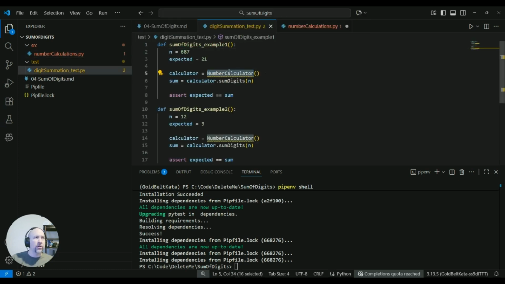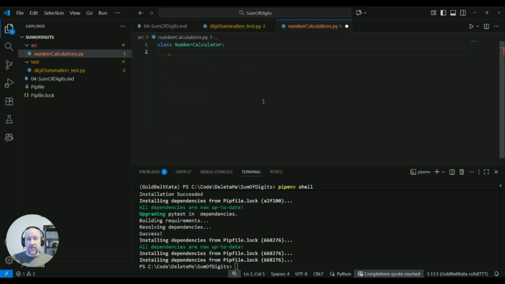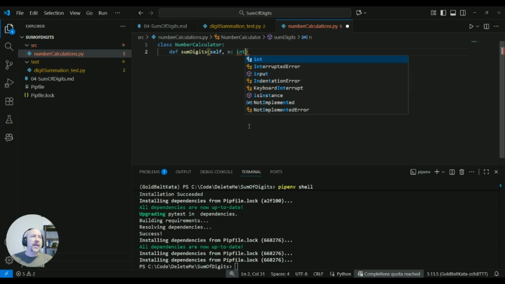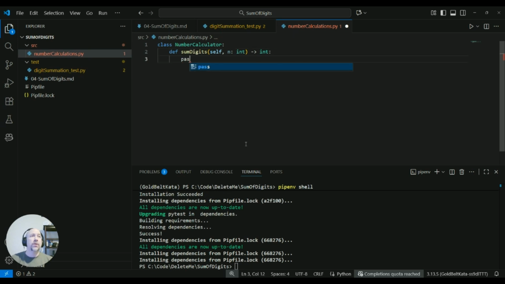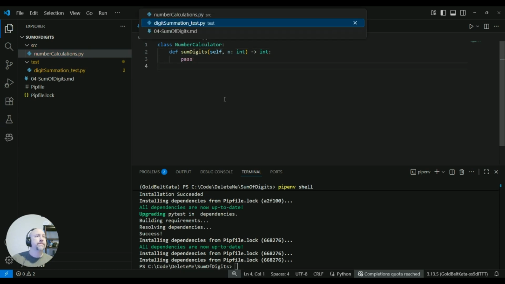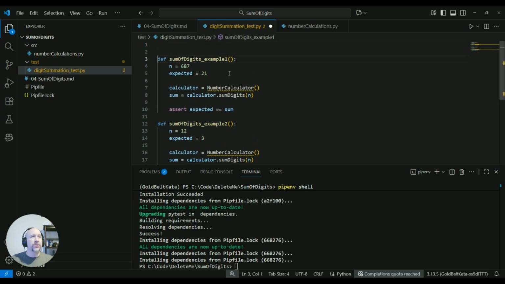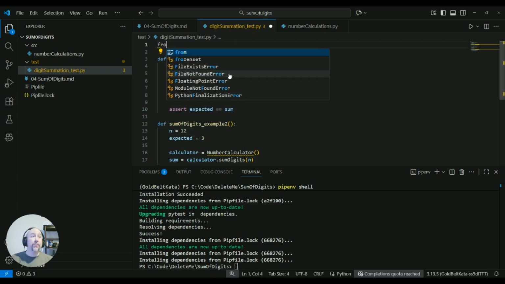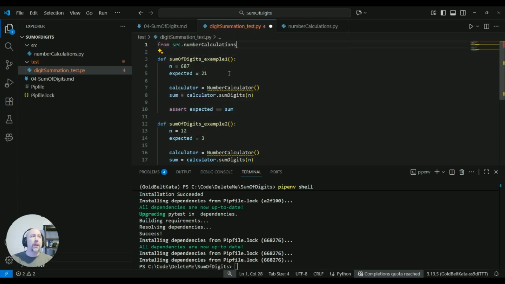And now this number calculator class is going to have a sum digits function. So let's go and define that, self, and this is going to take n. Now I could call it something else, but I'll just say n, and then we're going to say it's an integer, and this returns an integer. I'm going to pass for now. Now that we've got all that, I need to do an import. So we will, from source.number calculations, we want to import number calculator. All right, I think that looks pretty straightforward.